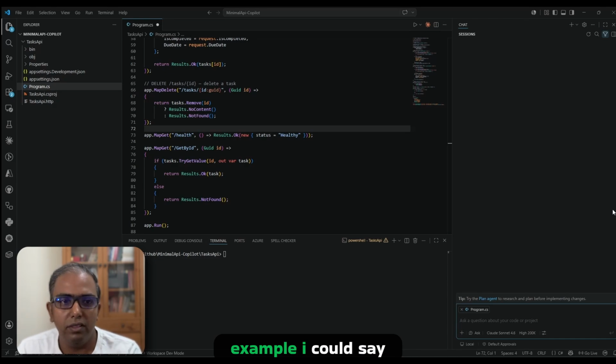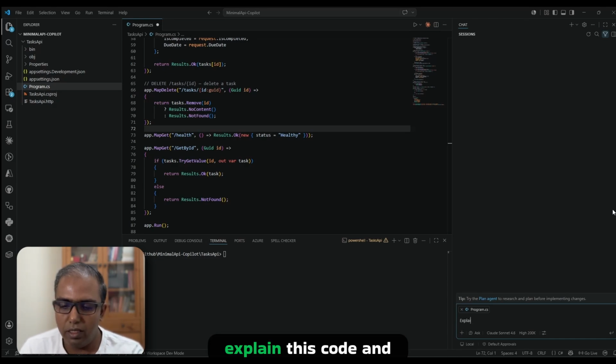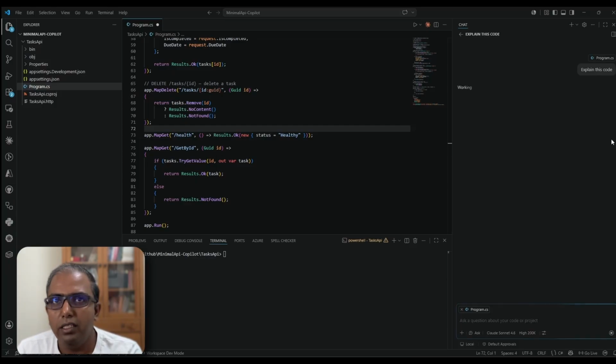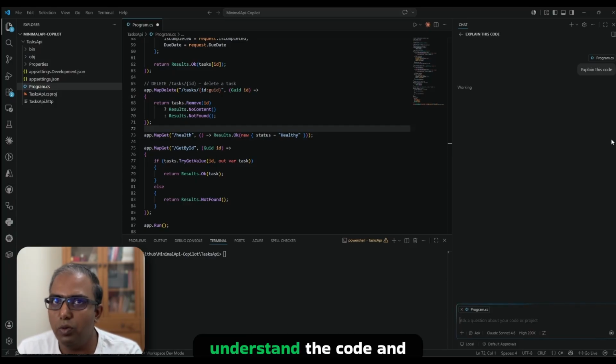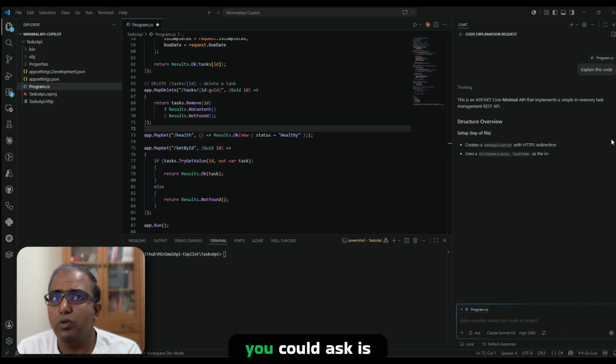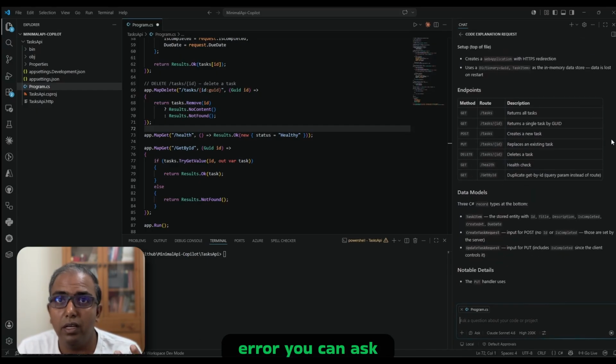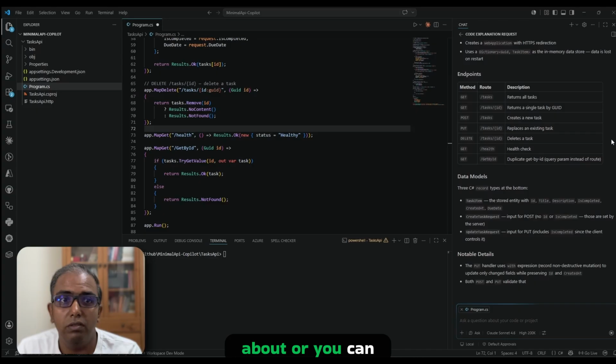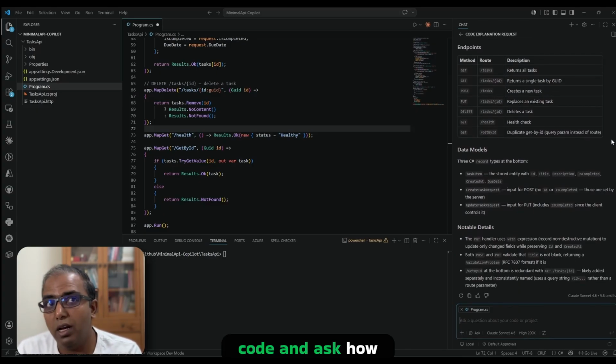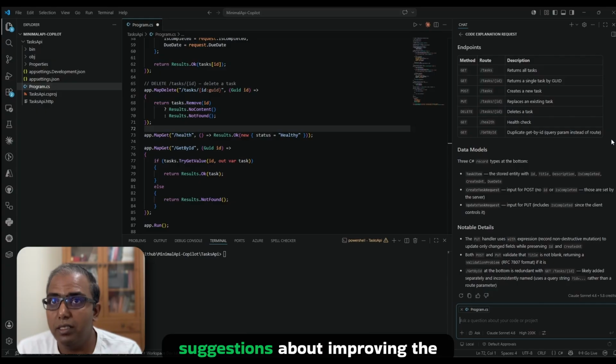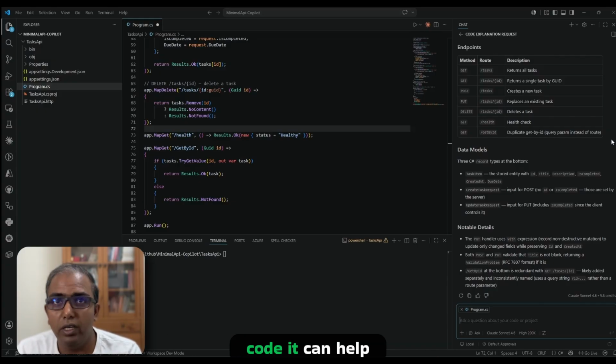So for example, I could say explain this code, and it would try to understand the code and then give an explanation about it. Other things you could ask is like, you're seeing some error, you can ask what is this error about, or you can select a part of code and ask how I can improve that part of code. So if it has better suggestions about improving the code, it can help you with that.